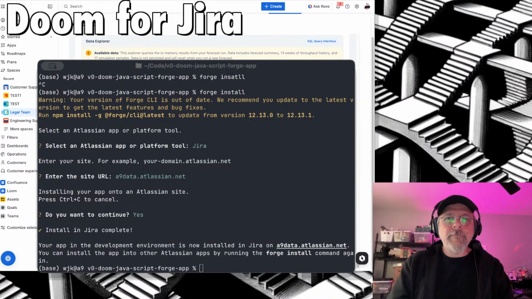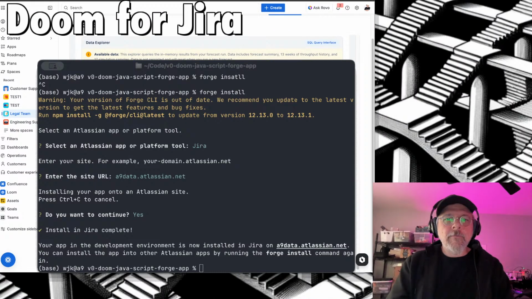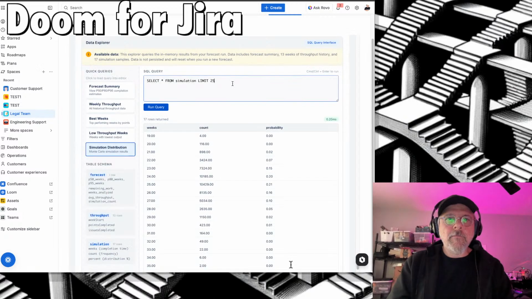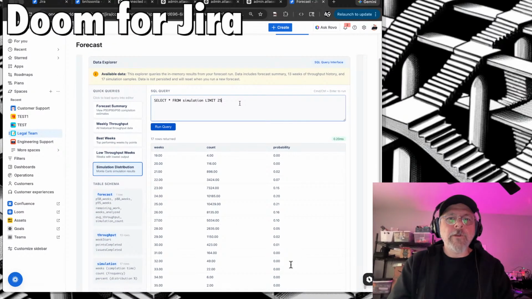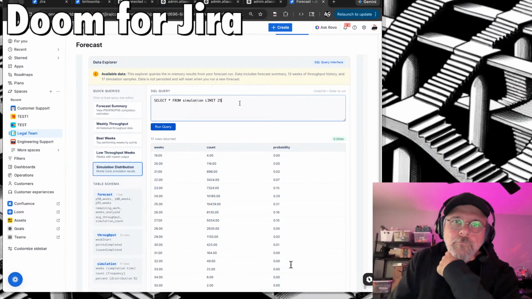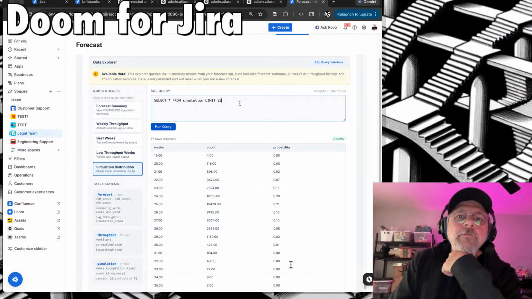Honk if you could see it. Pay attention. All right. Somehow you can. Anyway, it's called forecast. There's the SQL. You can put it in.